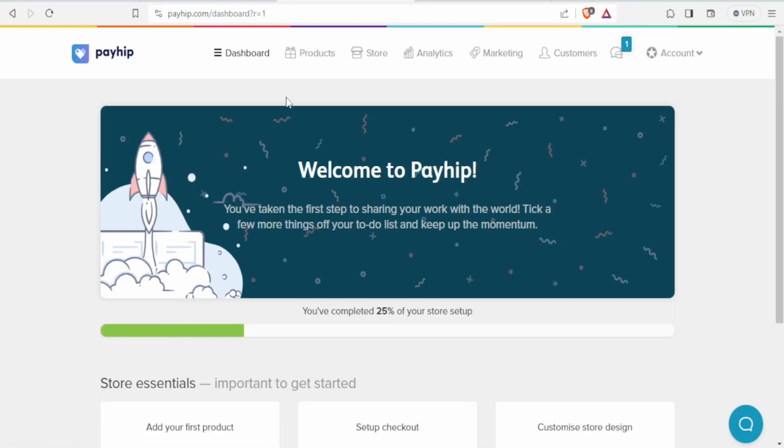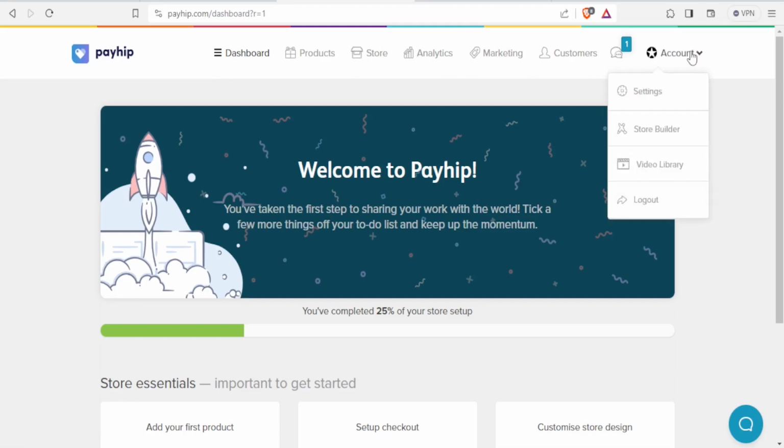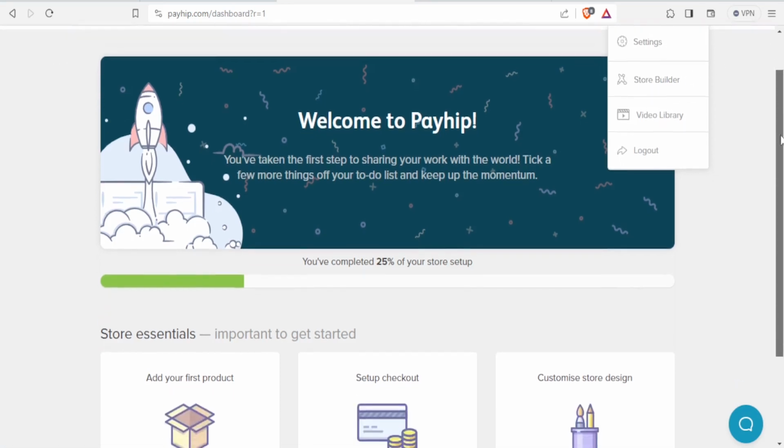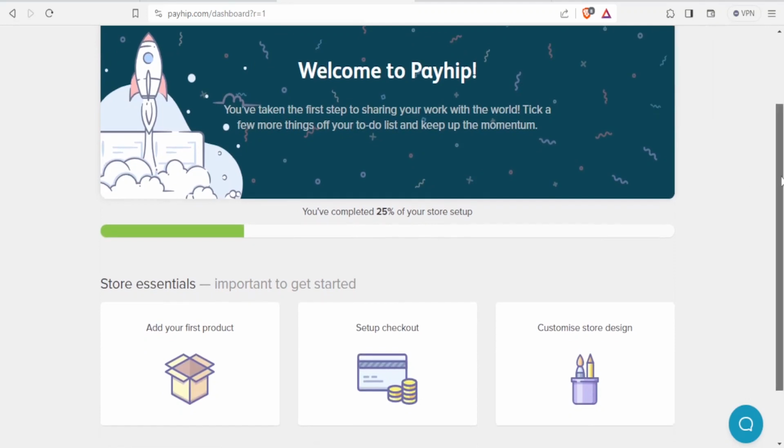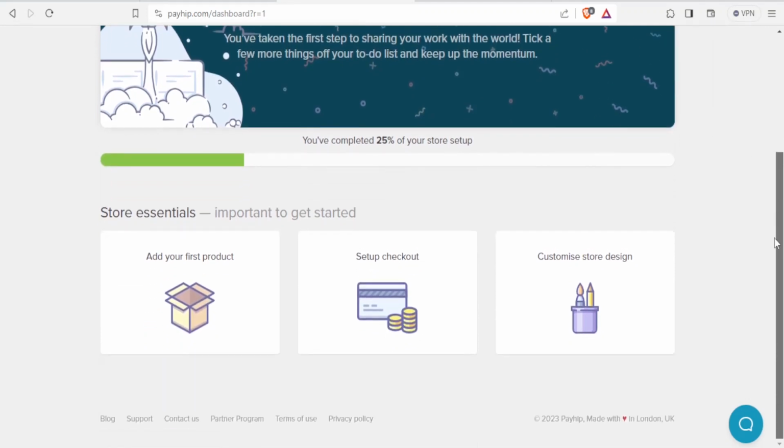Down here, at the top here, you notice we have the dashboard, product, store, analytics, marketing, and customers. And then you can also get your messages here. On the top right corner, this is where you have your account, where you can get to your settings, and you can also build your store through the store builder. Now down here, you now notice we have the products here. You can add your first product, you can set up your checkout, and you customize your store design.